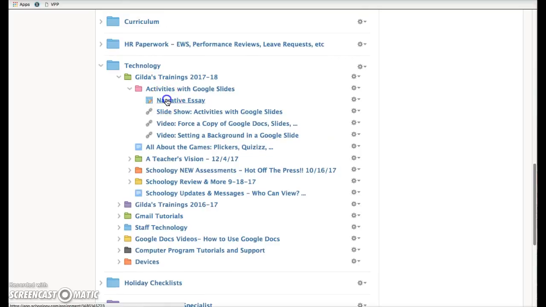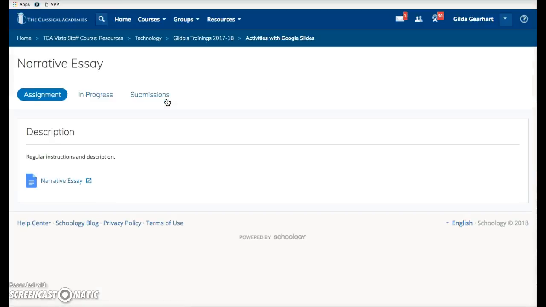So here's our essay here. Let's go ahead and open that. And you can see that it looks different than regular assignments in Schoology, but it's pretty easy to see what's going on here. So here is my description, here's the document, and if I click on that, that'll open the document that I originally created in my TCA Docs account. Note that you have to have your Schoology and your Google Drive app connected. So make sure to do that first in the resource area.